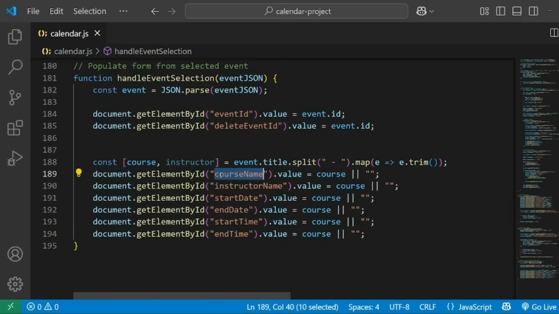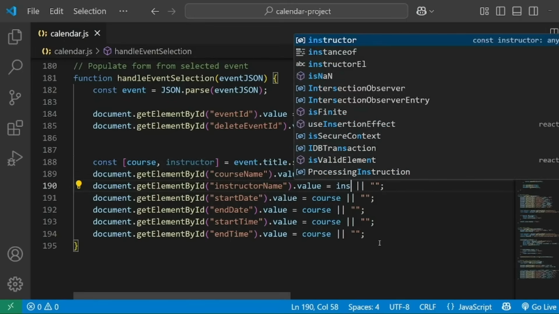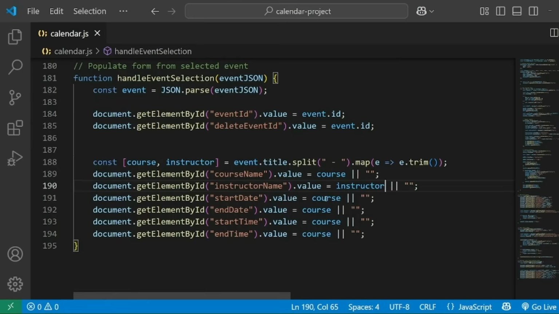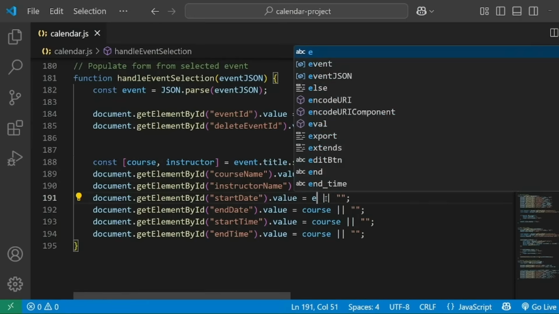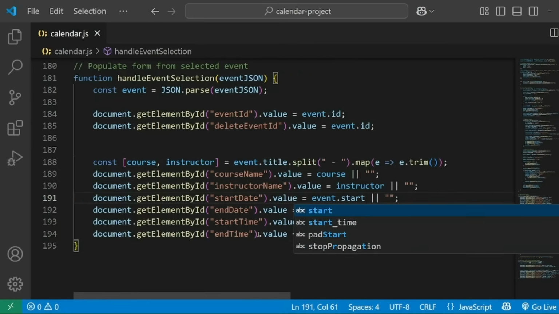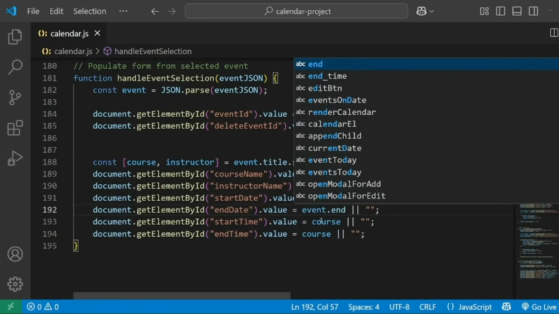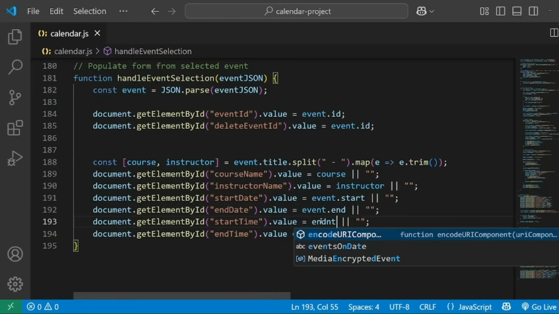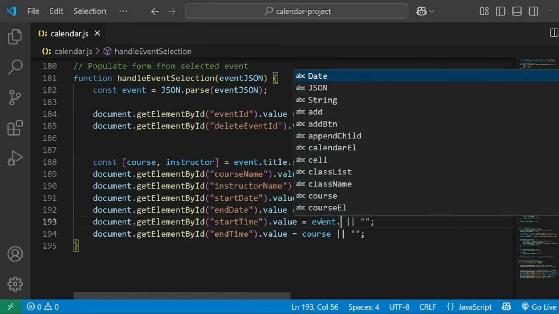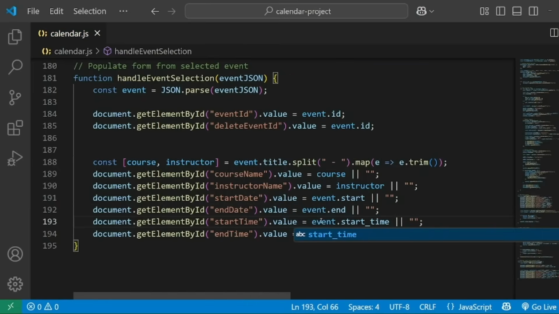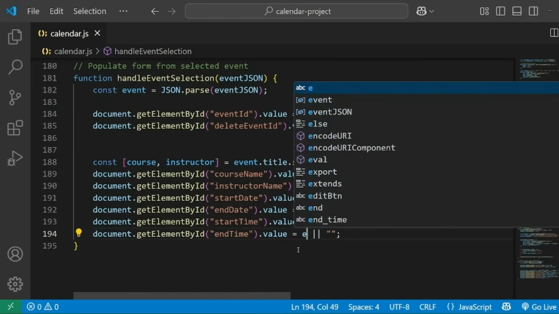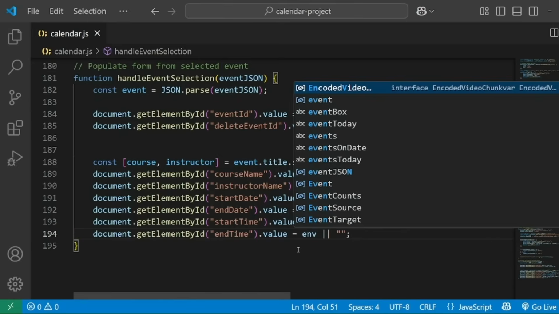Of course, we need to make sure that we set the value attribute for each one as its corresponding value. In this case, we will set it as instructor. Then we will set it as event.start, then event.end. The same thing goes for the time, event.startTime.